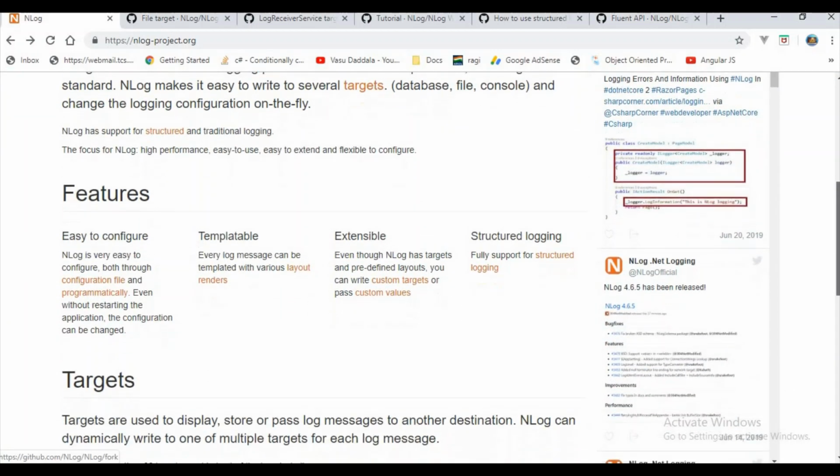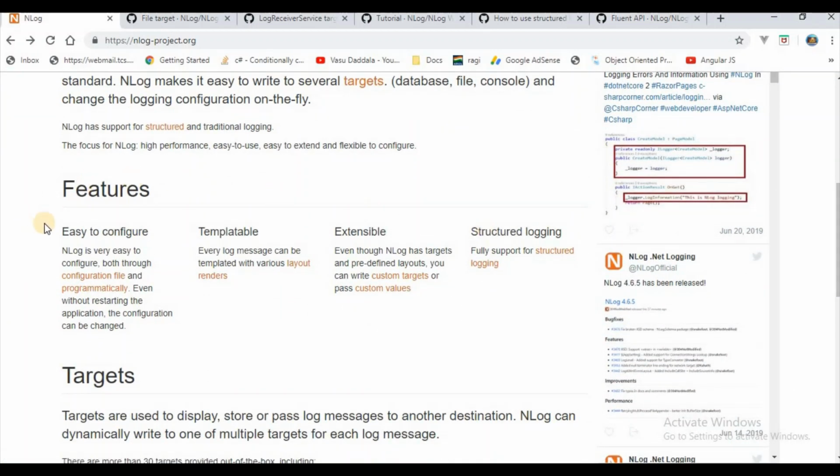These are the features it is providing. It is easily configurable, so we can configure via configuration files as well as programmatically. It is templatable, so you can define your own way to display, using layout renderers. It is extensible and structured.